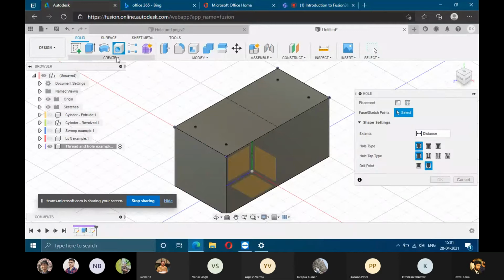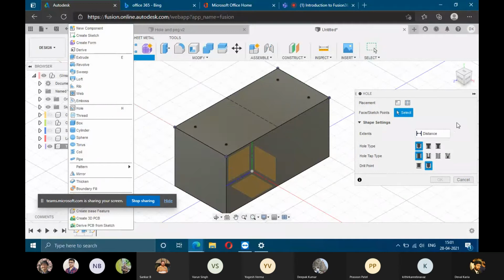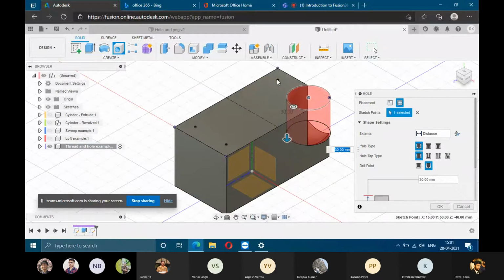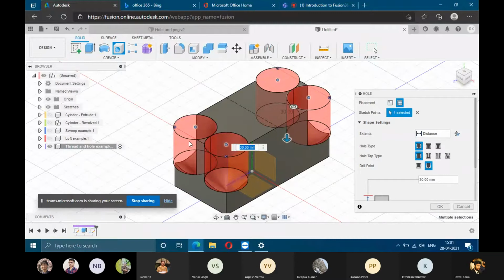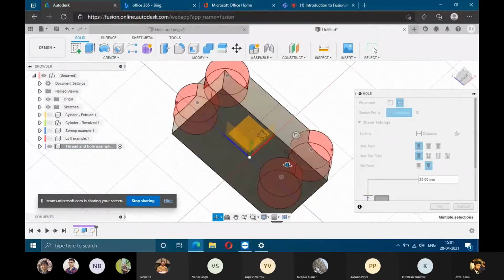So this command is also present here in the create option. You can go down and find it over here, hole. Okay, so it allows you to select the 4 points. So I select the 4 points. Right. And right now the extent is distance by distance. So I can even reduce this. But since I want the holes to go through the entire rectangular block, I'll select the other side of the block as the extent of the extrusion. Okay.